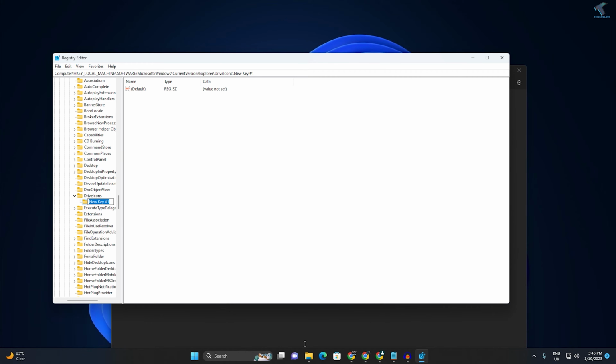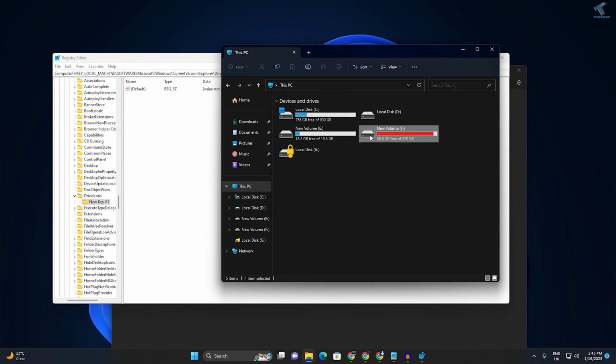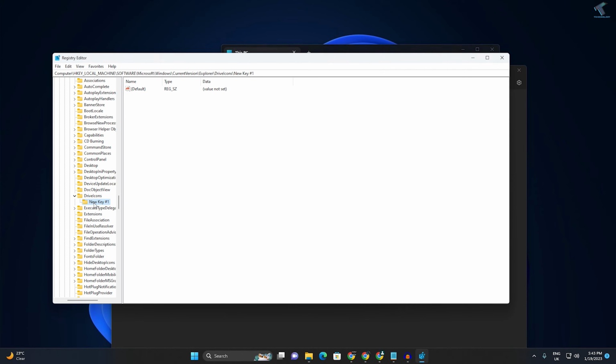I will put the key name. I want to change this F drive icon image, so I will type over here, meaning I will change this folder name to F. And after that, I will create another folder: right click on your new folder, click on new, then key. So I will put over here DefaultIcon, with D in caps and I in caps. So here it is, as you can see, DefaultIcon.